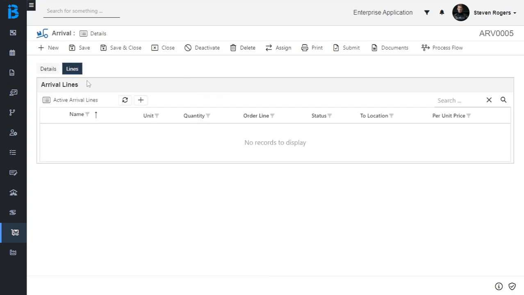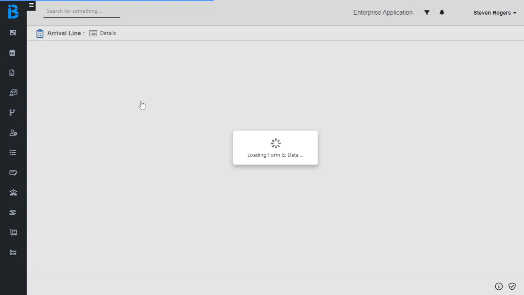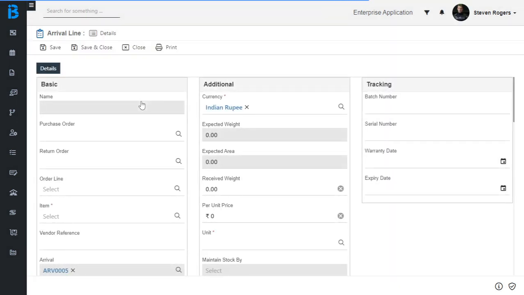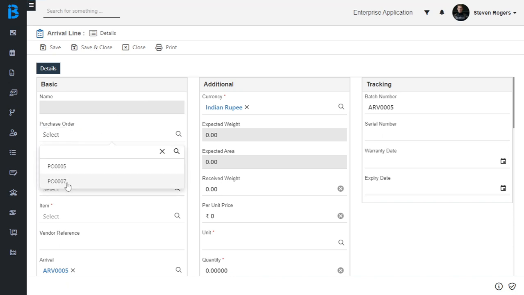Here you can see the arrival lines grid. Click on create button to create arrival line record. Here you can see the create page of arrival line. Now I am going to add the details to the required and mandatory fields of this form. Select purchase order. Select order line.